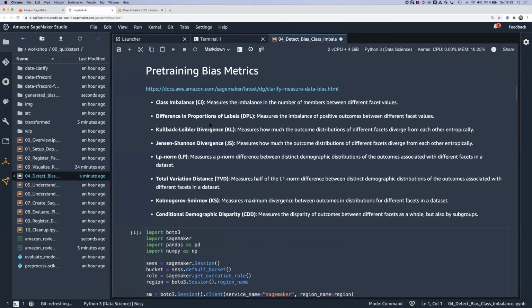All right, and those are the metrics that are available as part of SageMaker Clarify. That's the tool that calculates the bias. And those are the metrics that are getting calculated for the data. And the data bias, we're also calling the pre-training bias.